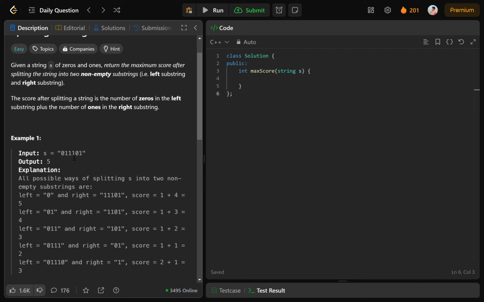And now if we split from here, the score will be 1 plus 3, sorry, at this point the score was 4. And at this point the score will be the number of zeros in the left substring, which is 1, and the number of ones in the right substring, which is 1 only. So 1 plus 1 is 2. Now if we split from here, the answer will be 2 zeros from the left substring, and 1 from here, which is 2 plus 1, which is 3.